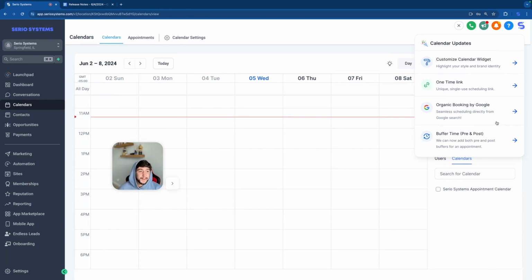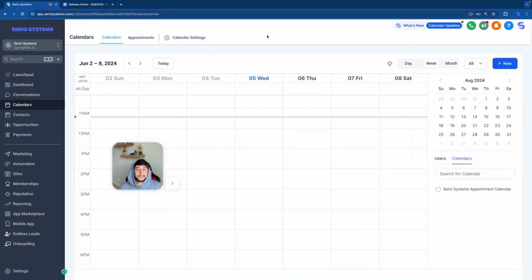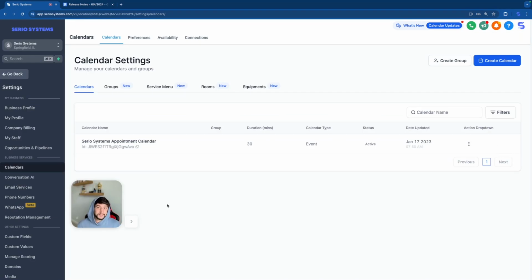We now add both pre and post buffers for an appointment. Absolutely fantastic. All of these things were much needed, and now we have them, but we're not done yet. I'm going to click on calendar settings up here, and this is going to take us to our sub account settings, where you're going to see all the new different types of calendars that we can make inside of GHL.